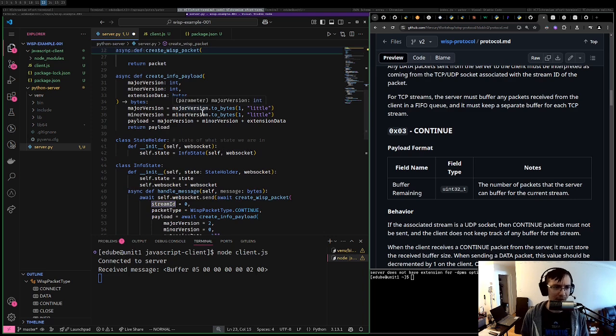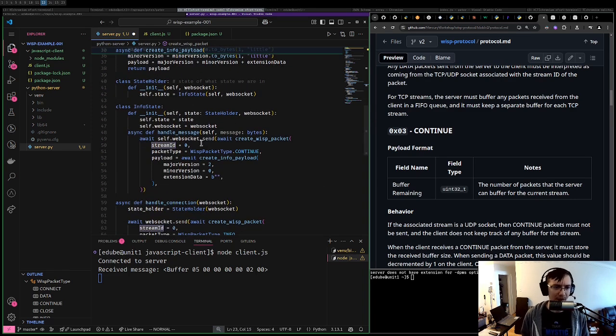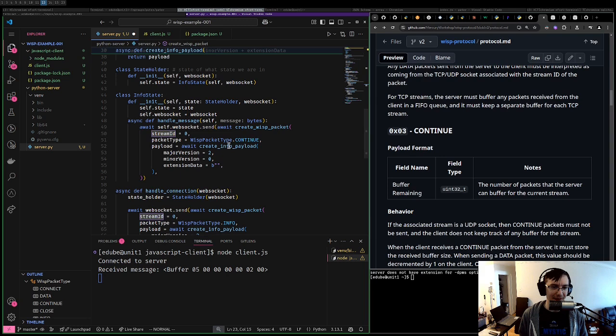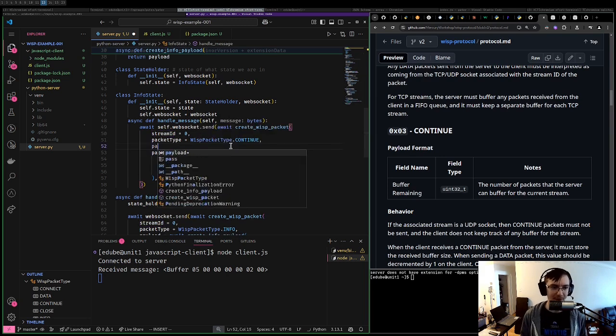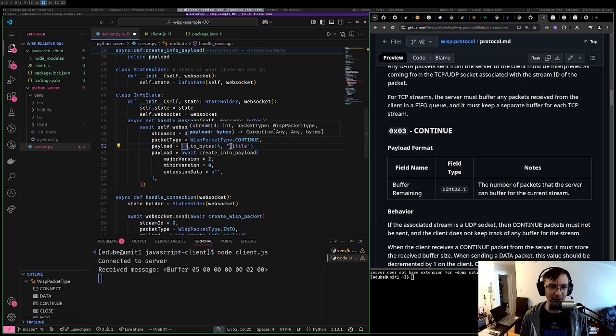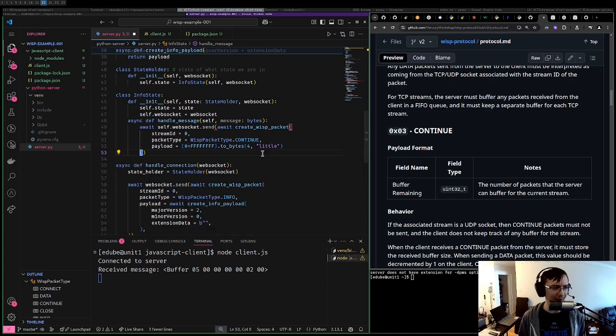Lost my spot. Oh yes, right here. It's going to be payload equals that, and this is just the maximum 32-bit integer. That's 4 bytes, right? Yeah. I'm specifying little endian in this case. You can probably see why that doesn't actually matter.